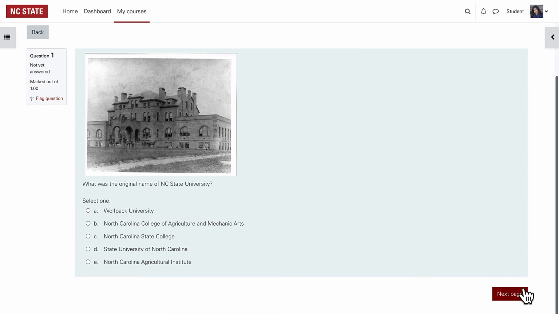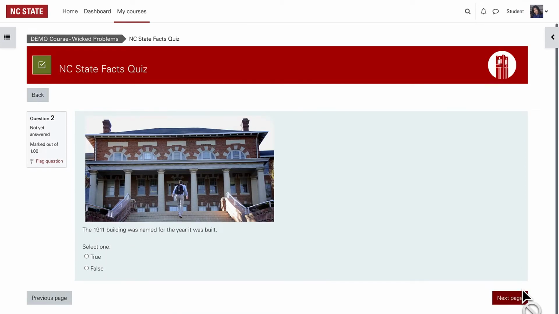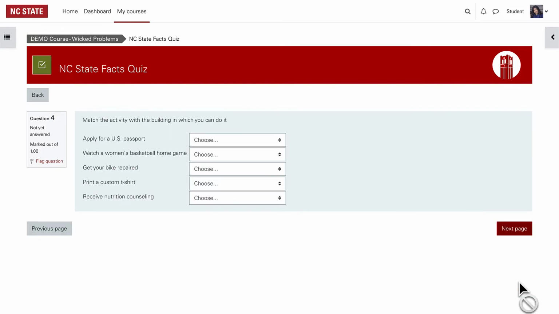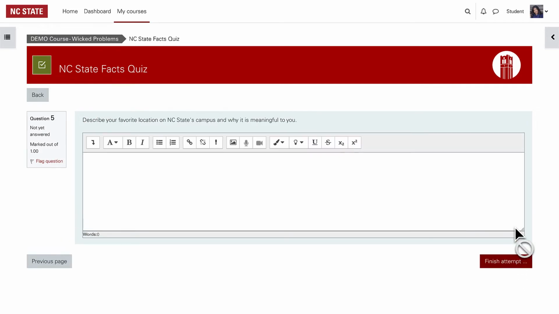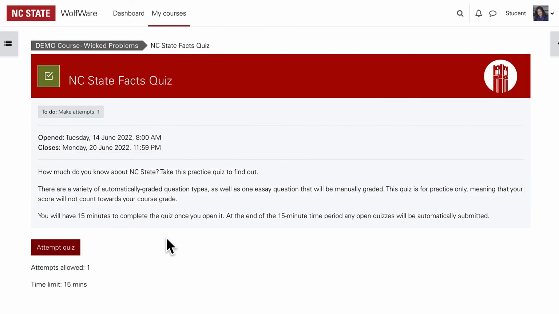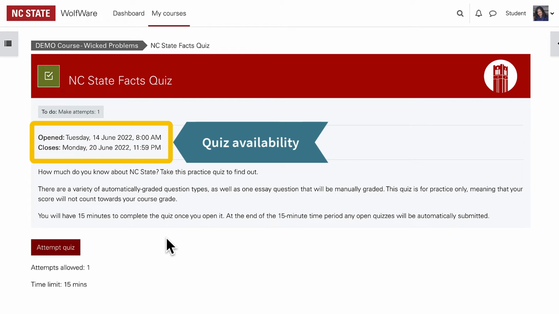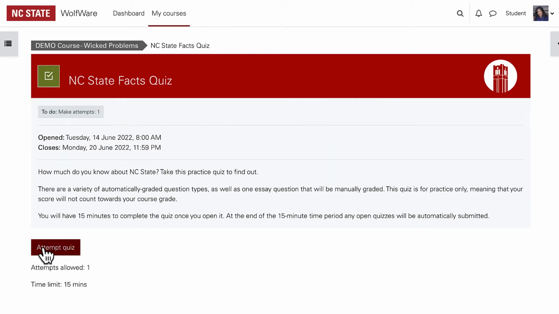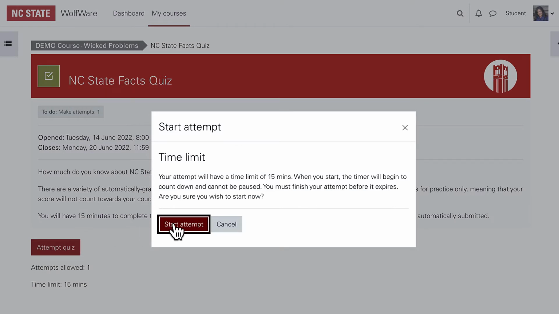You can include questions that are multiple choice, true-false, fill-in-the-blank, matching, and many more question types that can be auto-graded in Moodle. You can also include essay questions that will have to be manually graded by an instructor. You can schedule quizzes to open and close on specific dates, set conditions for completion, and set a time limit for taking a quiz.